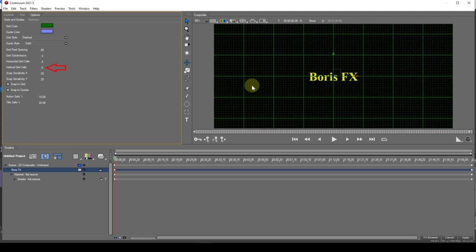The vertical grid cells parameter will have the same effect as the horizontal grid cells value, but in the vertical direction. Snap sensitivity. These two values determine how objects react when being snapped to the grid. The higher the value, the more the object will resist being moved off its snapped location. Similarly, the higher the value, the more the object will pull to the next snapping location when being moved. Be careful adjusting these values, as too high a value will make object movement difficult. The default value of 25 seems to be reasonable.